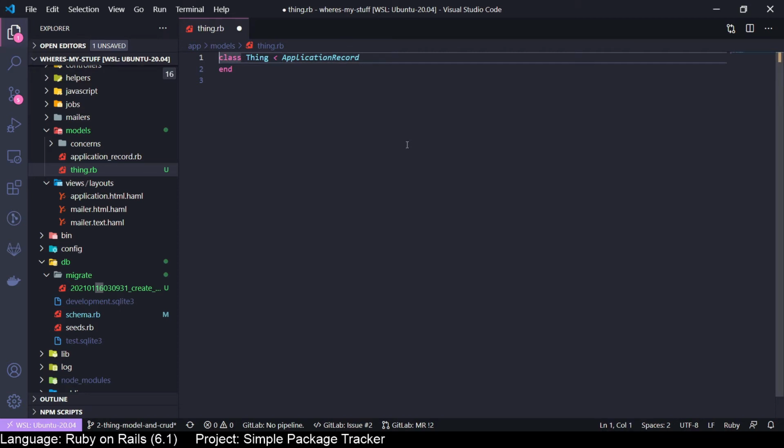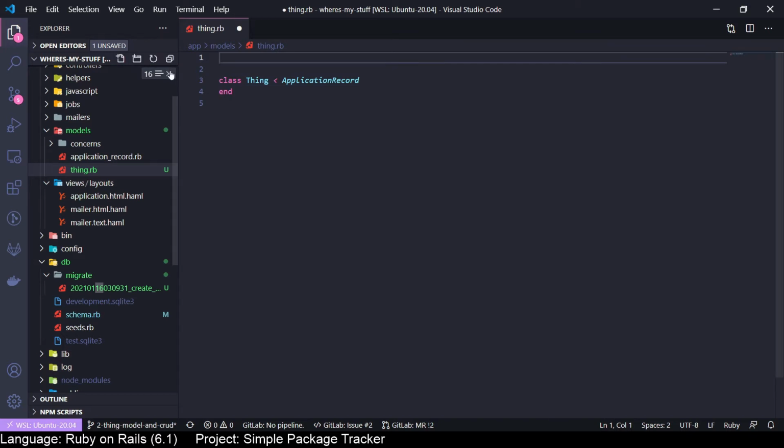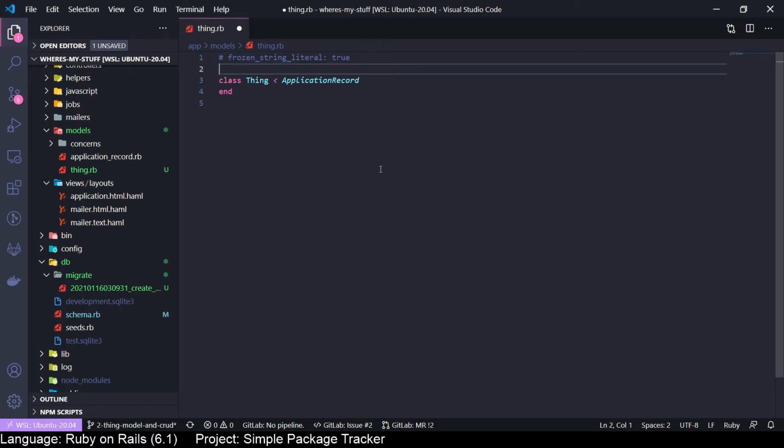Well, this is our model file, and the first thing I want to do is add this little thing up here because we're using Ruby 3. Frozen string literal true. I don't entirely know what that does, but Rubocop recommends we do that on every single Ruby file. I may or may not be including that every single time.